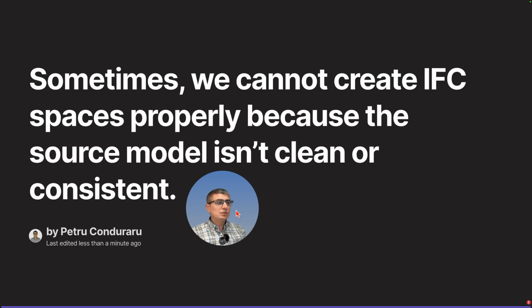Today I'm going to try to answer a question. It's not more like a question, it's more like a statement somebody made when we were talking. So let's see if we can help out with anything about this. So the thing is this: sometimes we cannot create IFC spaces properly because the source model isn't clean or consistent.